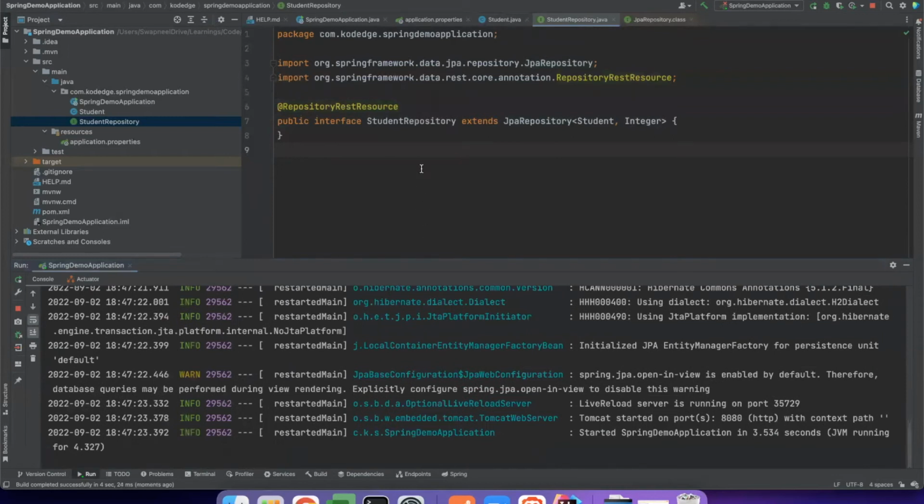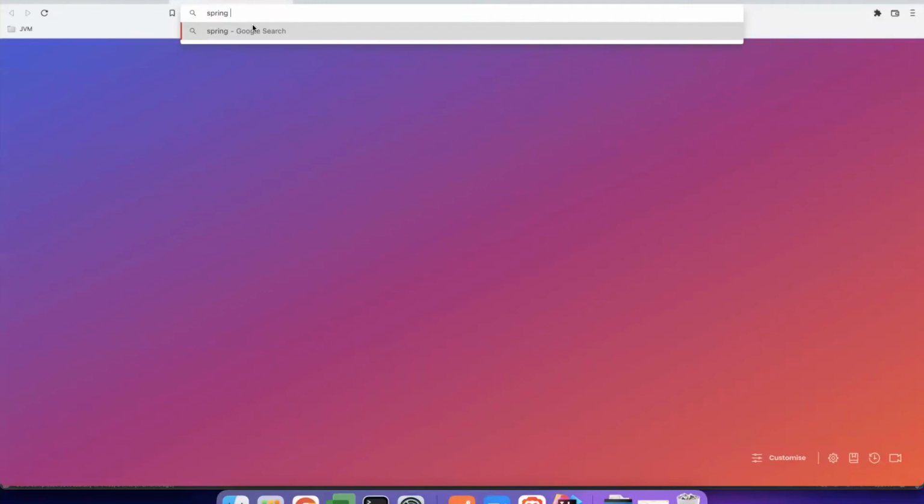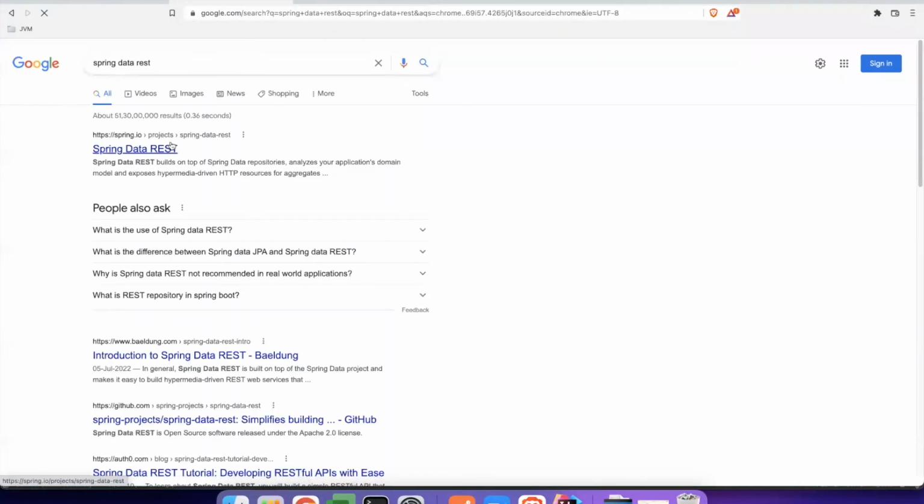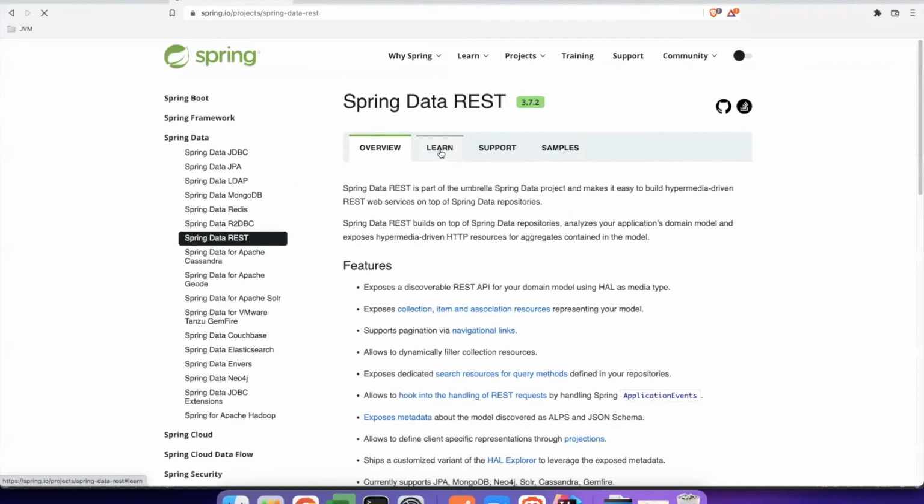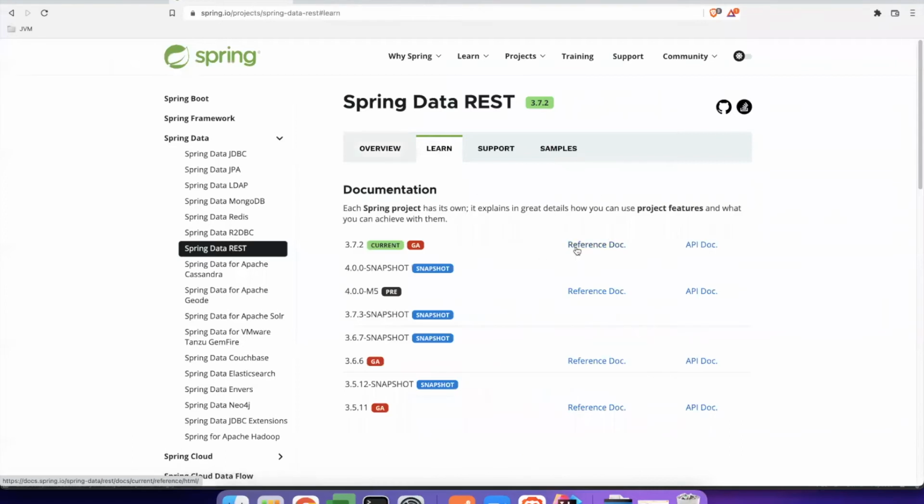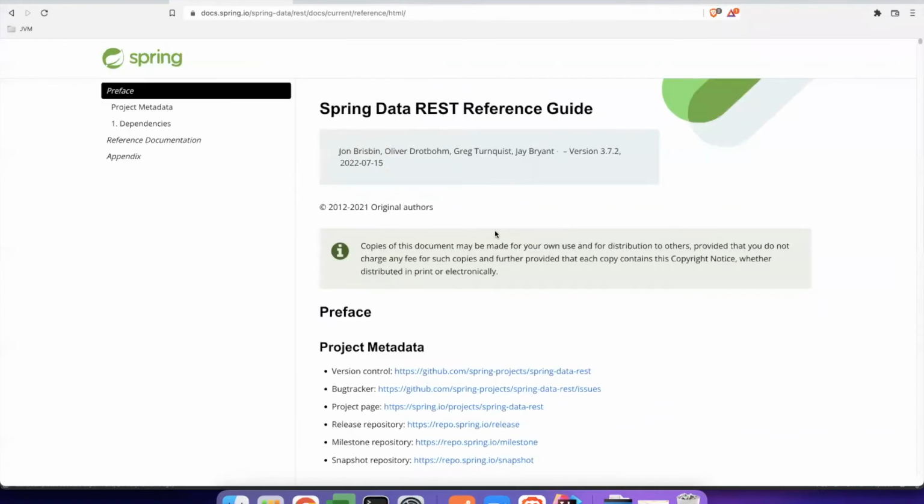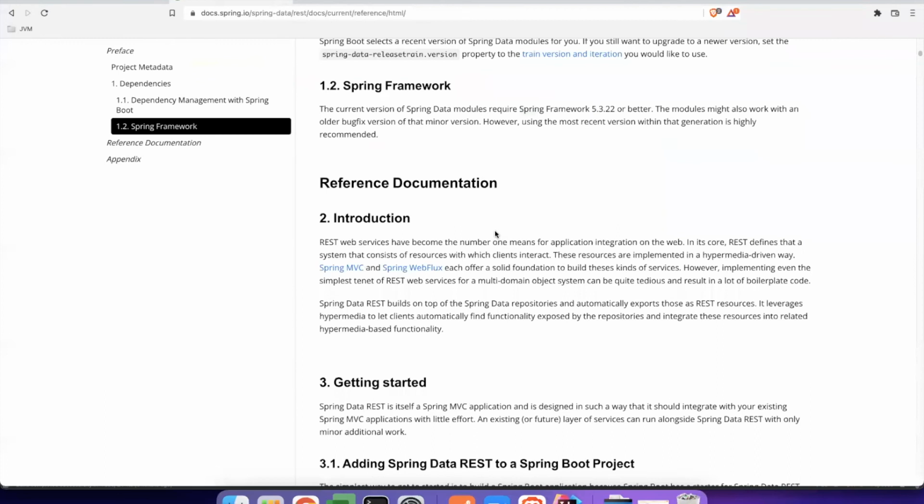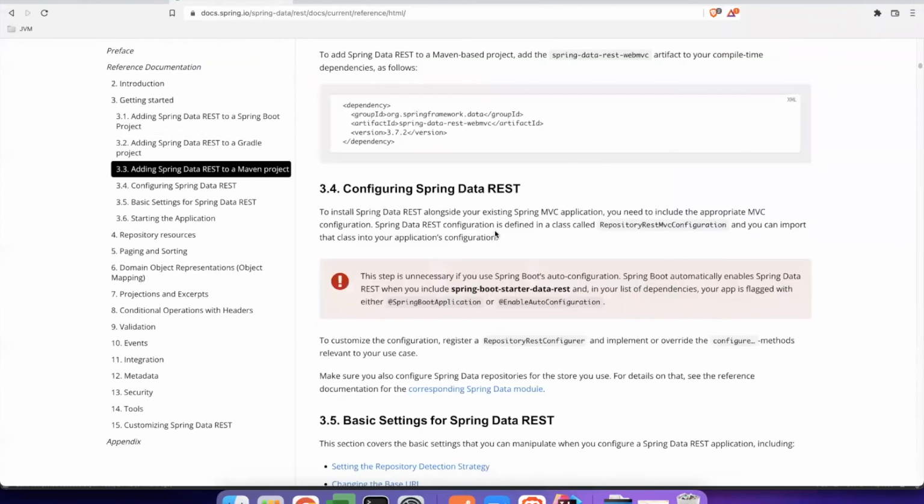Now, how to do a REST call for this repository? Let's check the Spring documentation for that. Spring Data REST. Let's go into the documentation of Spring Data REST. Click on the reference document and search for the supporting methods.